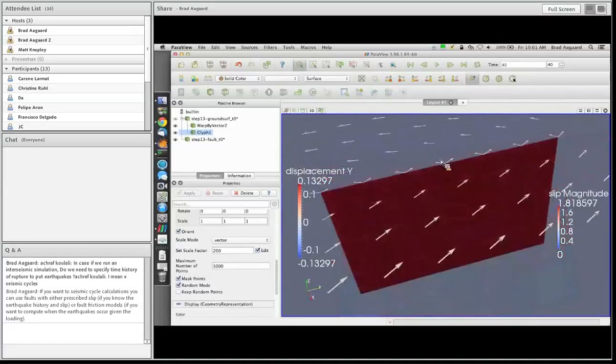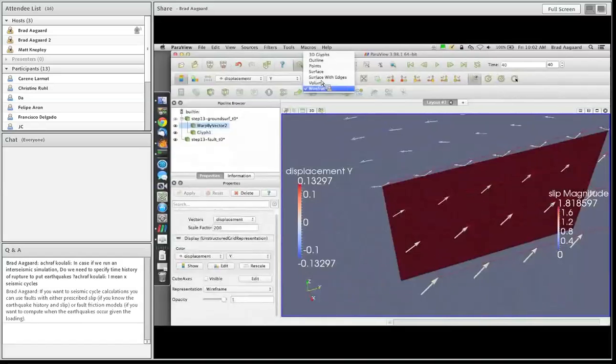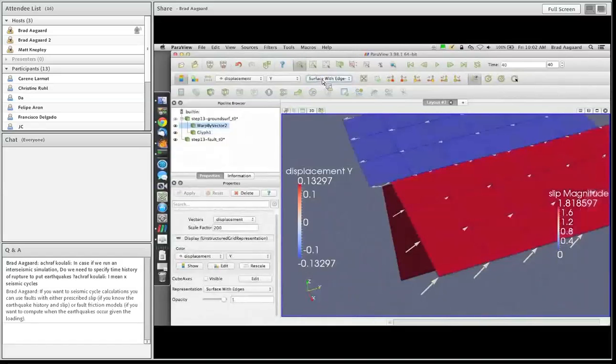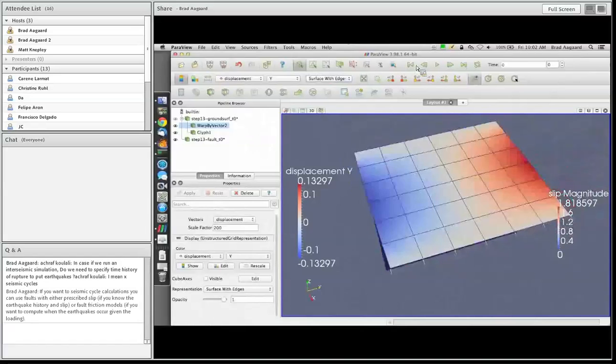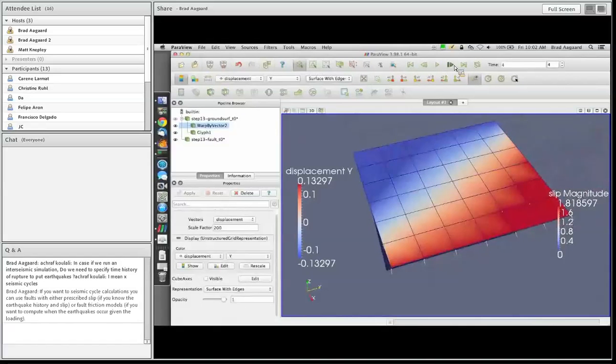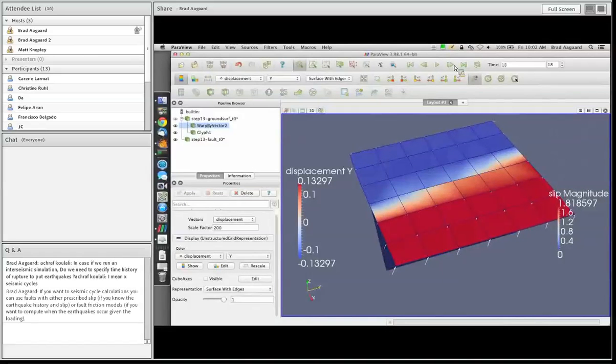You notice that now if I scroll up, and go back from the wireframe to the surface with the edges, there you can clearly see, if I rewind it now, here's my displacements, they're growing. There's my stick slip behavior, so you can see the discontinuity in displacement across the fault. More loading, there's another stick slip. More loading, stick slip. More loading, stick slip.